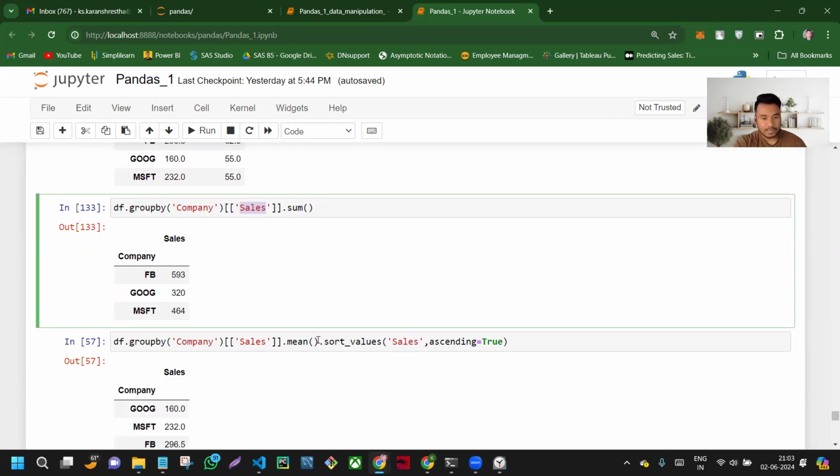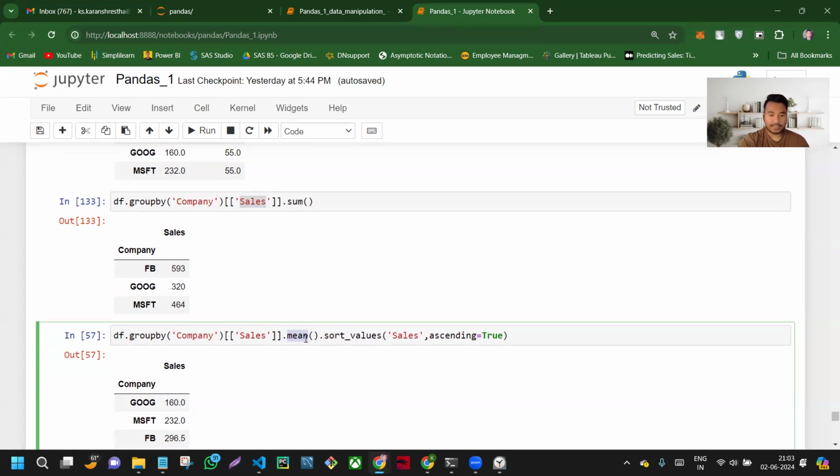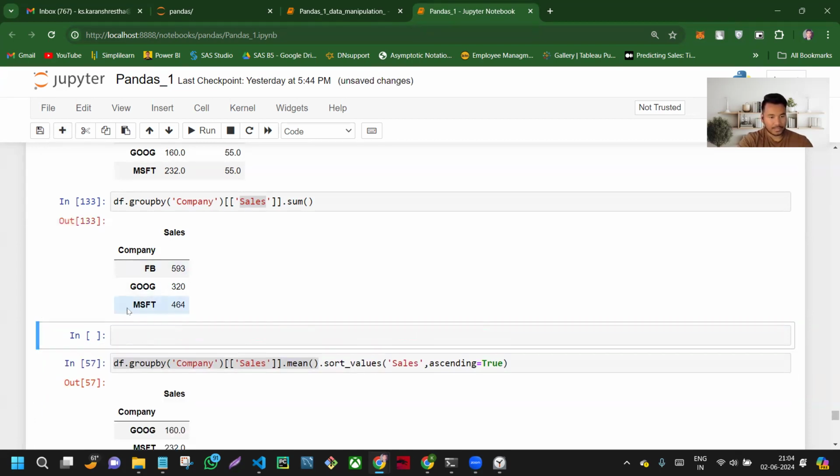Till here it's the same. Group by whatever column you want to group by, and on whatever column you want to do the operation. Similarly here, this time I have mentioned mean, so I want to execute average. Till here it's the same. First I will execute this part.